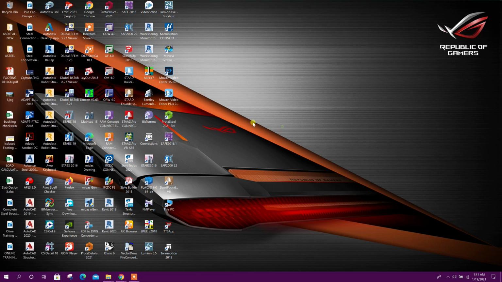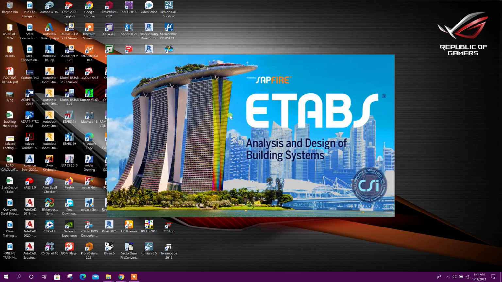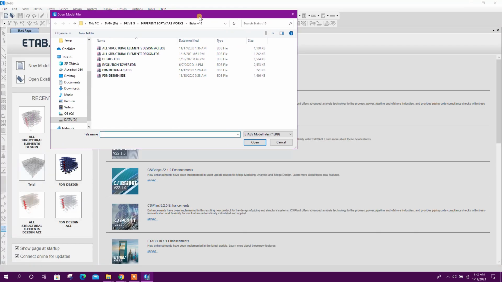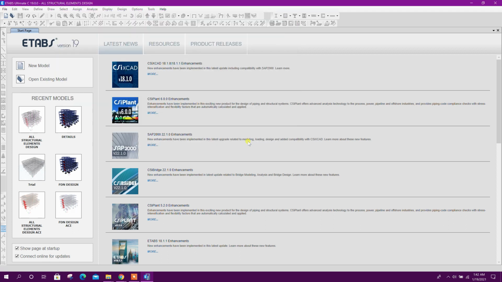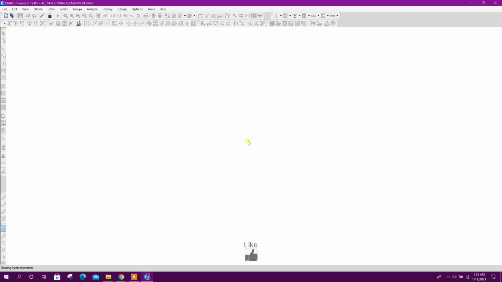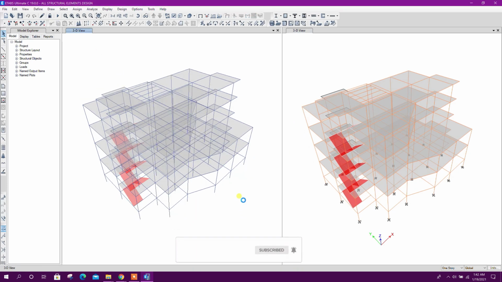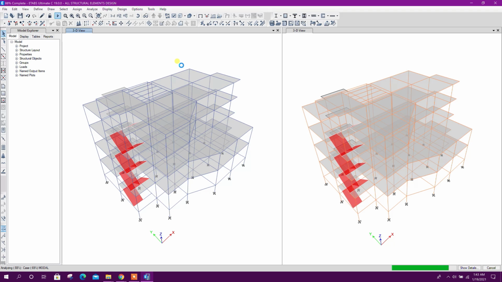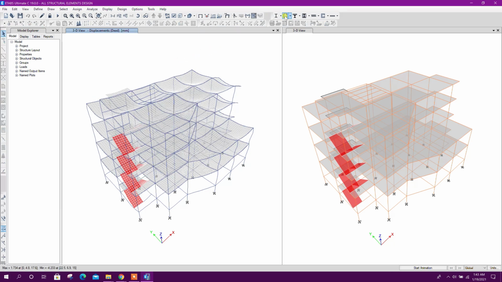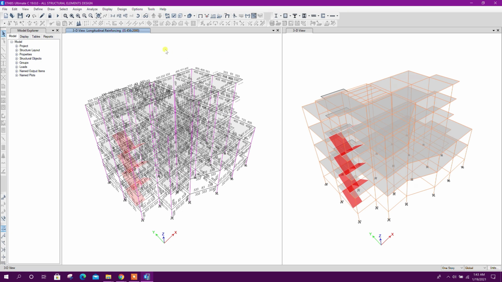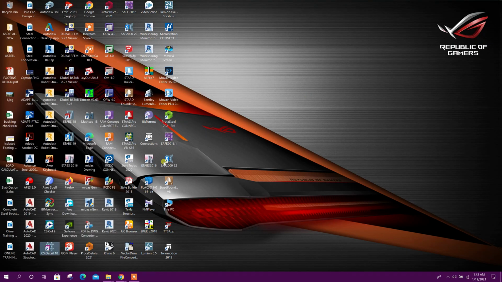So let's start. First we will run ETABS 19 version. We will open the model which we want to use for detailing. For example, this one, open. If the model is unlocked, then we will run the analysis. We will run the design. After getting the design result, we can save the model and close it. Then we can run program CSI Detail v18.